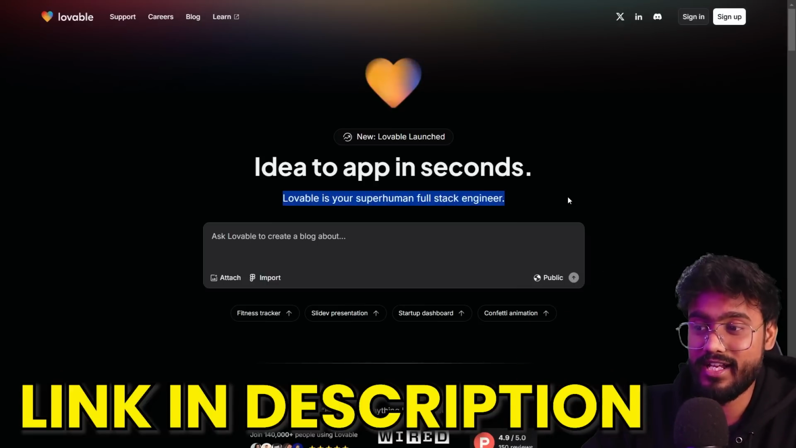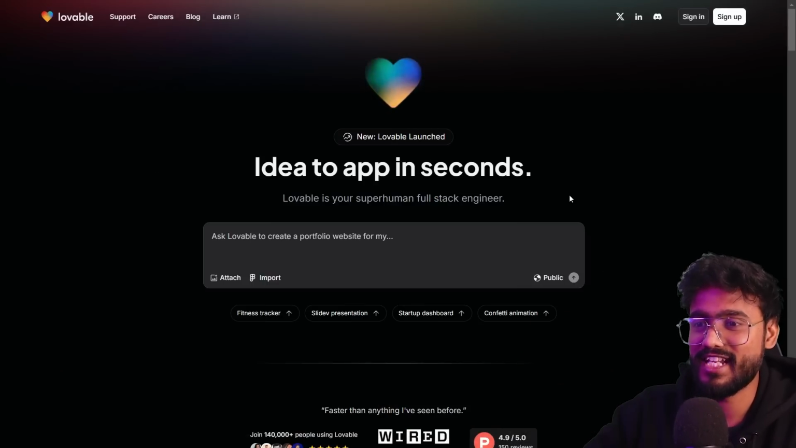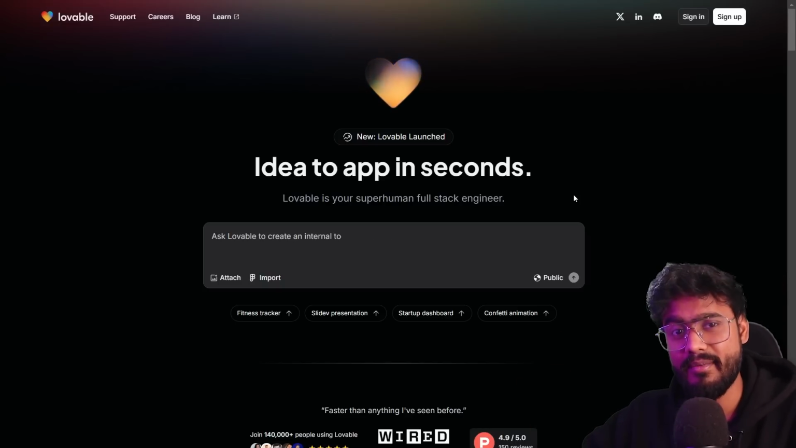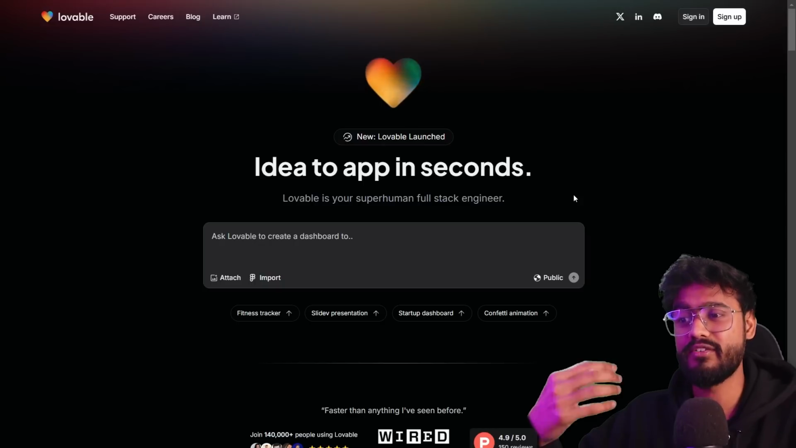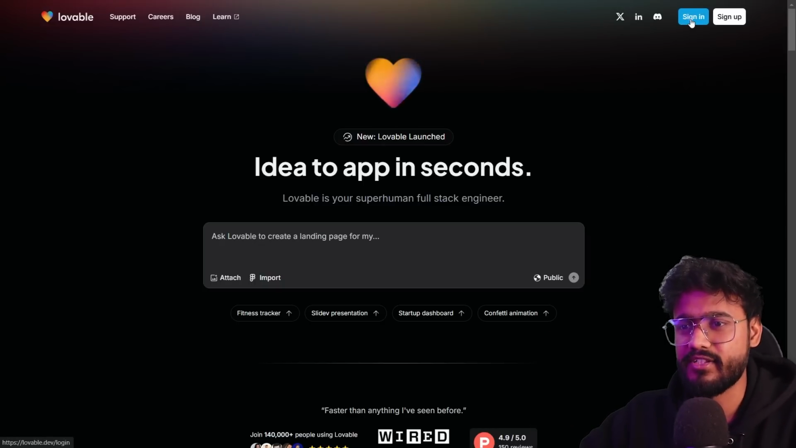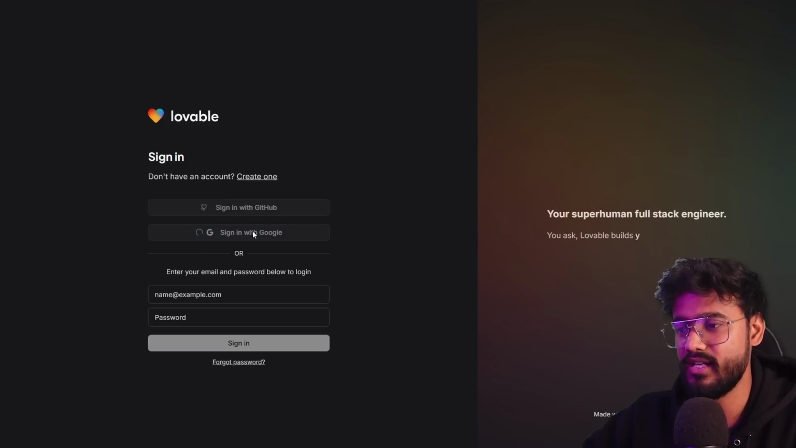And as it says over here, Lovable is your superhuman full stack engineer, which it is because you can ask it to create any type of app, whether it's a front end only app or a full stack app, it can easily do that. So let me just go on and sign in first over here. I'm going to sign in with Google. All right, there we go.